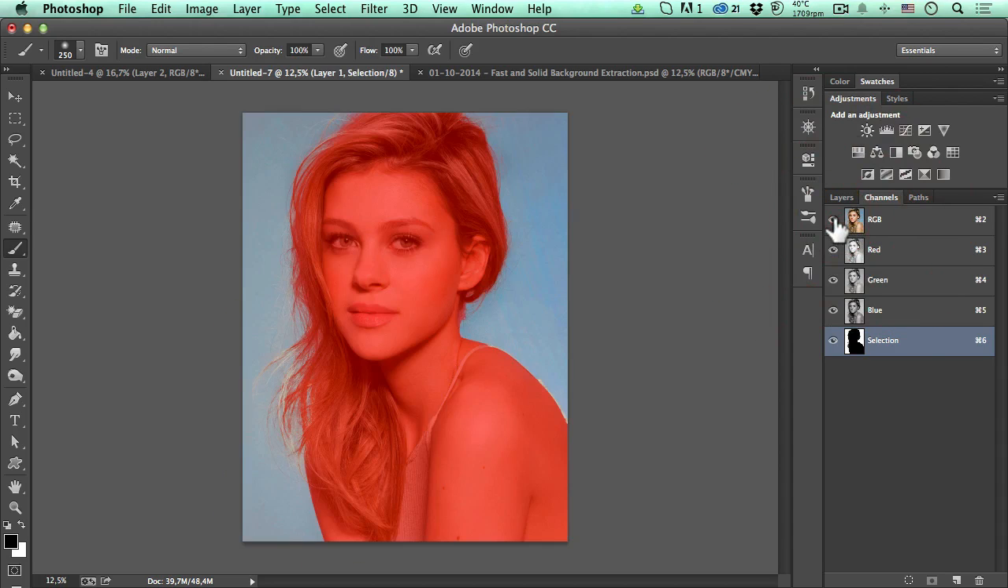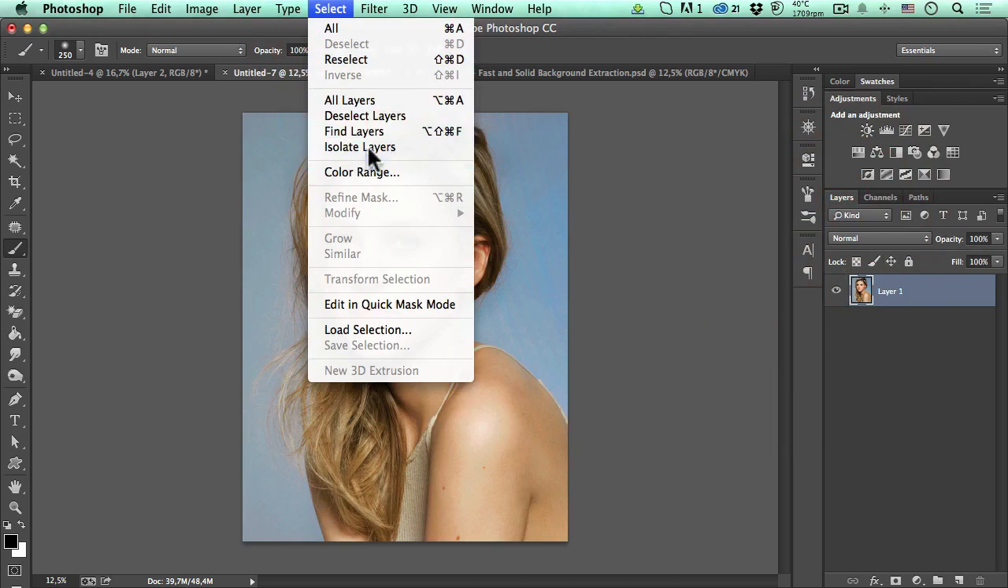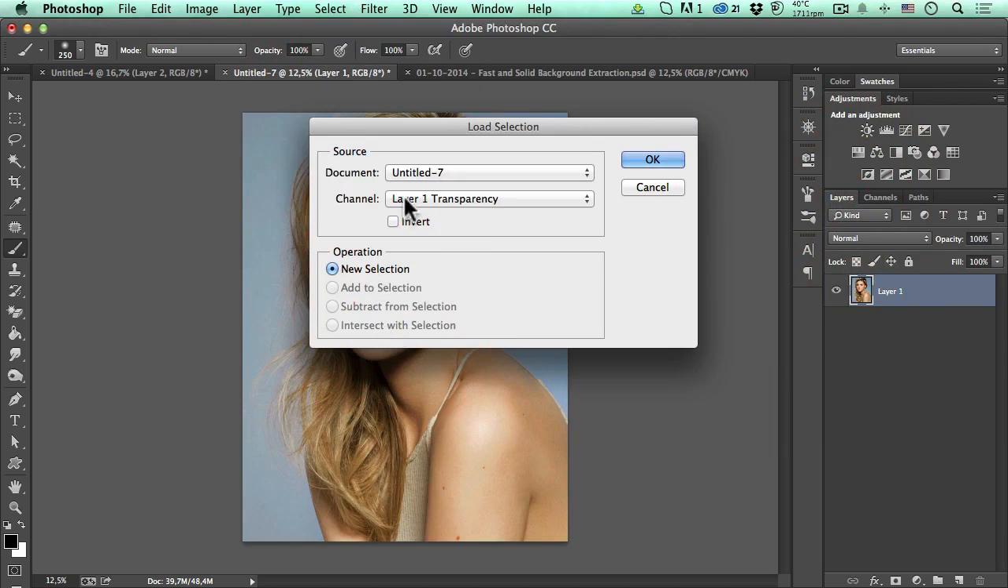Great. So we done it. We have done it. Great. And then I'm going to select the RGB. I'm going to close this one, and I'm going to the layers. I'm going to select the load selection. I'm going to select the selection channel and hit OK.